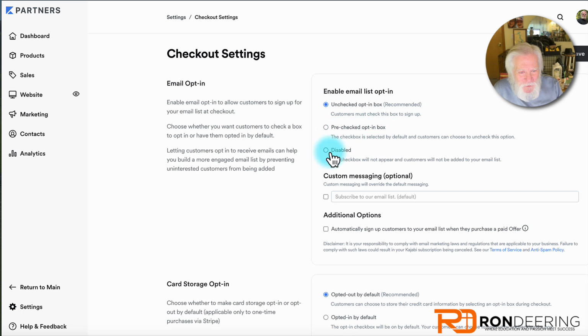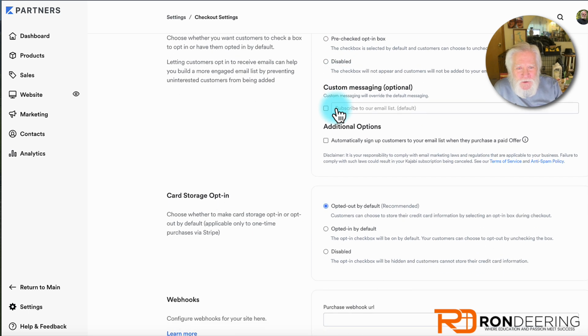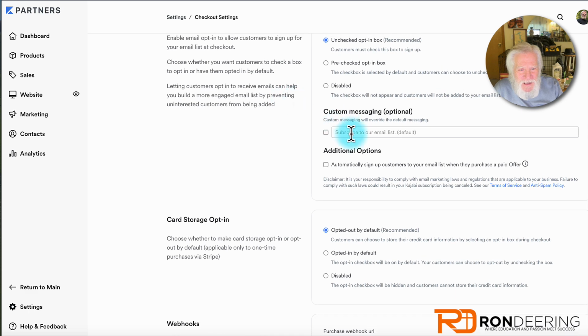Pre-check, disable. So if you don't want that on your checkout forms, then you would click here, okay? You usually would use this because you want them to put a check that they agree to the terms and conditions and so forth. Okay, and then you could change that custom messaging, or instead of it being subscribe to our email list, check here to accept the conditions and terms and so forth.